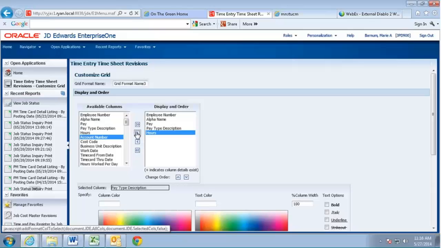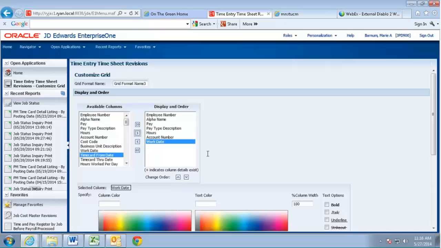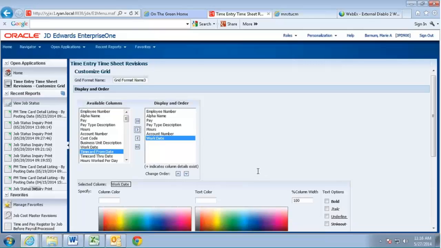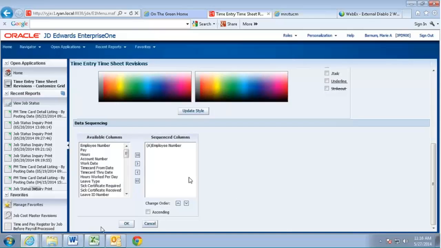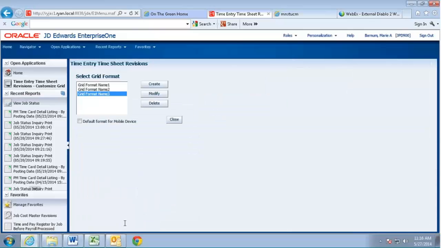And then you're going to need hours, and then account number, and then you want to skip down and, if I can click on it, also add work date. These are the only ones that you're going to need when you're doing billing time entry. So then you're just going to scroll down and click OK, and then it'll pop up with the name.